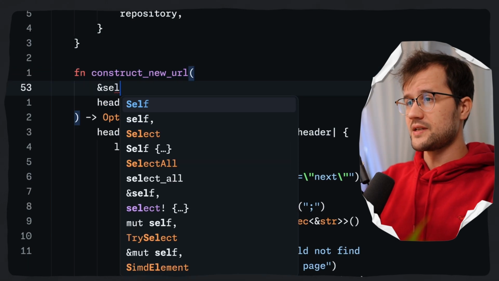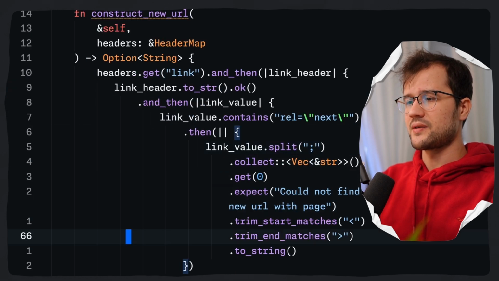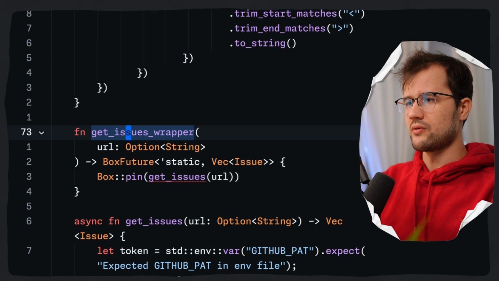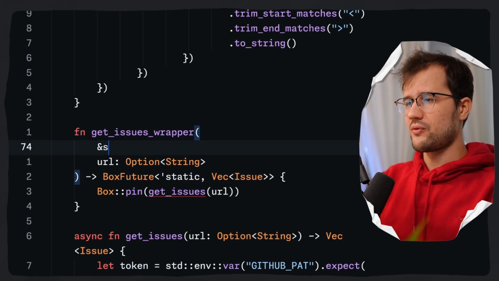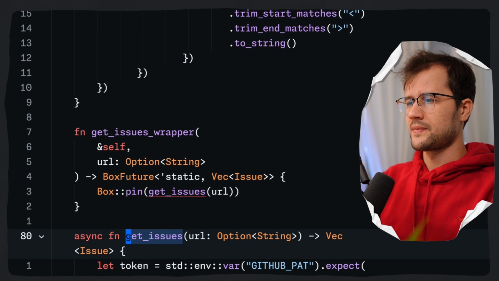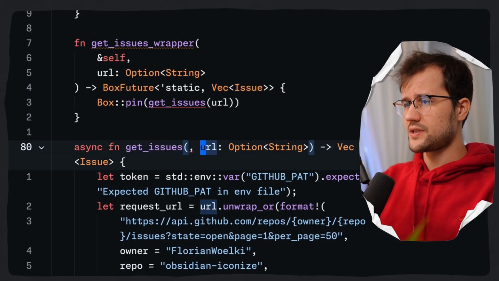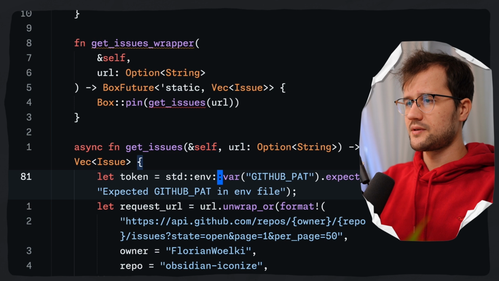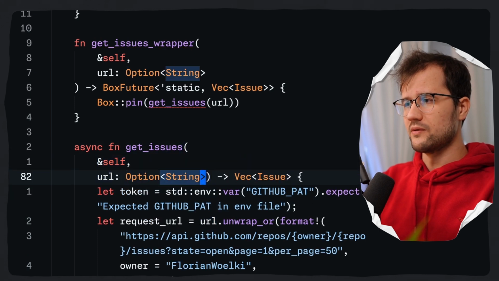So we are going to say self, right? And then we can go to the next function, which is get issues wrapper. Now this function is going to get a little bit interesting here, but for now we just say self, right? Now going to our get issues, it's the same thing. We just say self, right? Can format this obviously to make things a bit more readable for you.